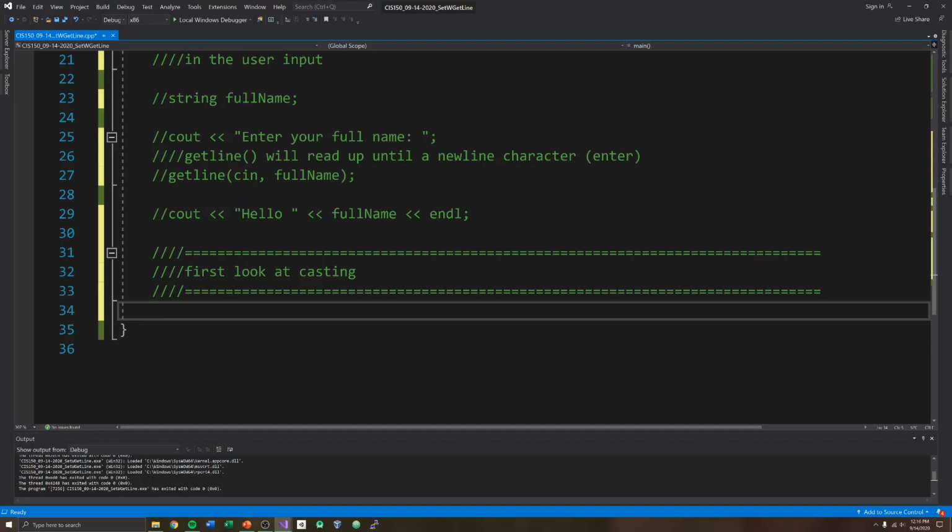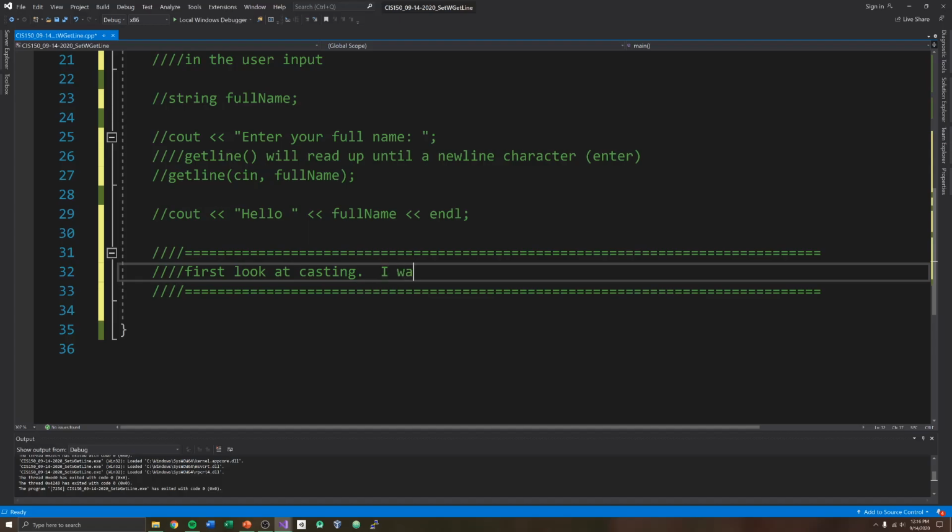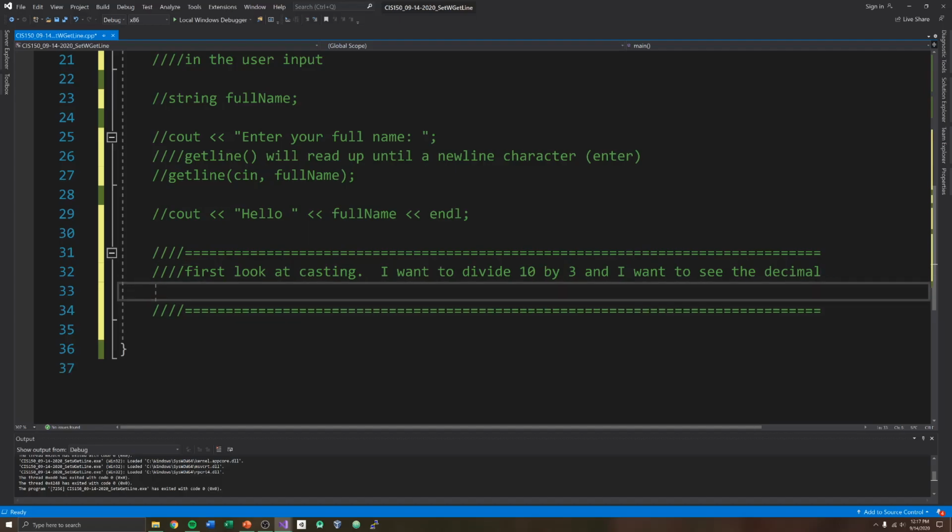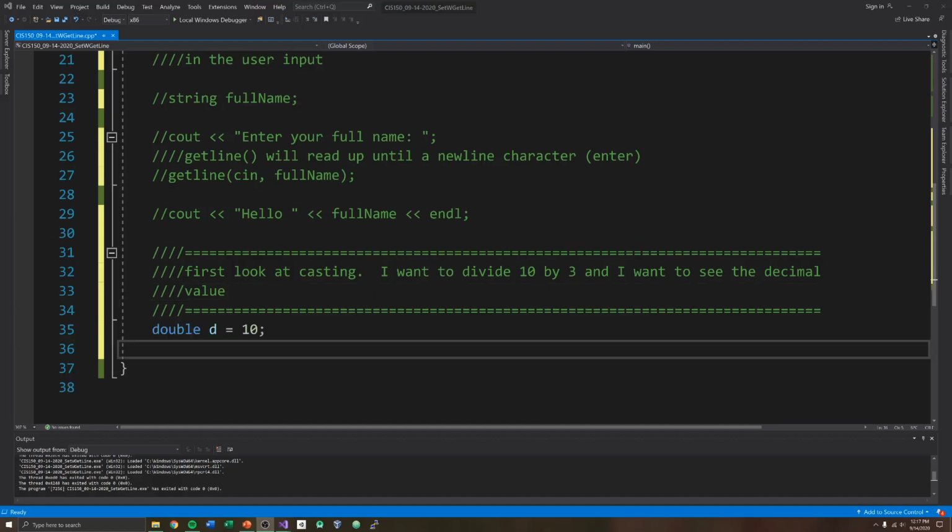The problem is that I want to divide 10 by 3, and I want to see, let's just say, the decimal value. Okay, so divide 10 by 3, and I want to see the decimal value itself. So I don't want to just see 3, I want to see 3.333 with however many precision points you want. Okay? Pause the video, then see if you can get this done.